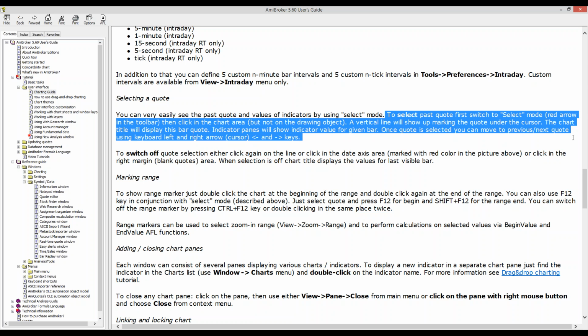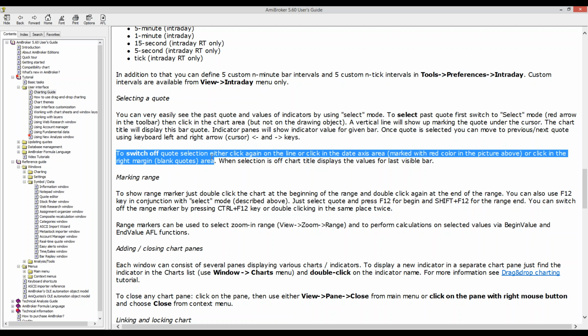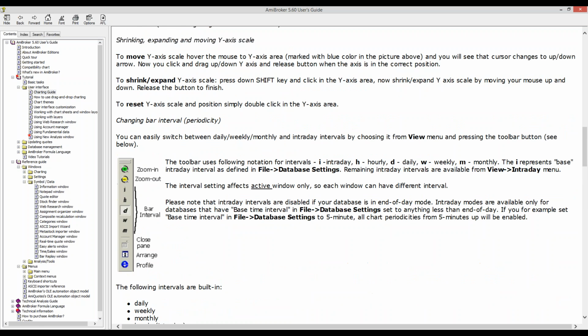Once a quote is selected, you can move to the previous or next quote, and you can do that with the left and right keyboard keys. To switch off quote selection, either click again on the line, or click on the date on the data axis area marked with red color in the picture above, or click in the right margin blank quote. When selection is off, the chart title displays the last visible bar. Okay, so switch to select mode. Which is the select mode?